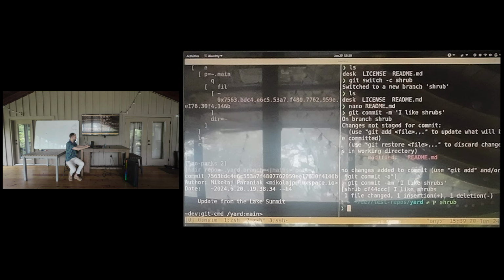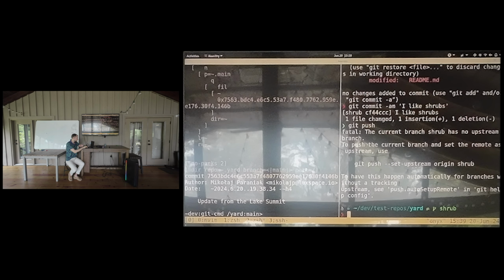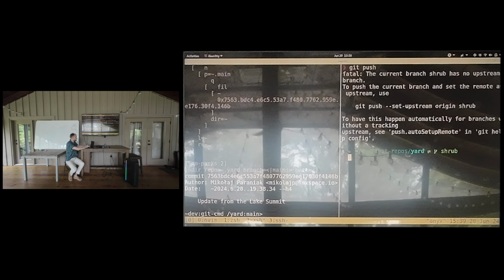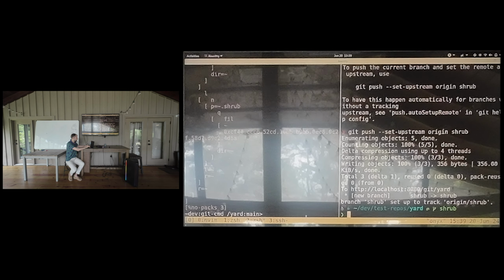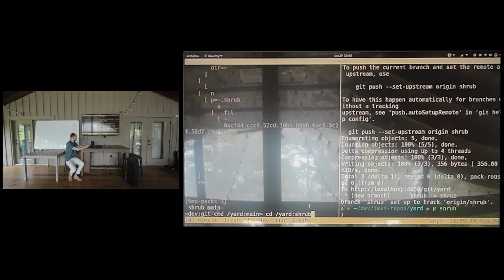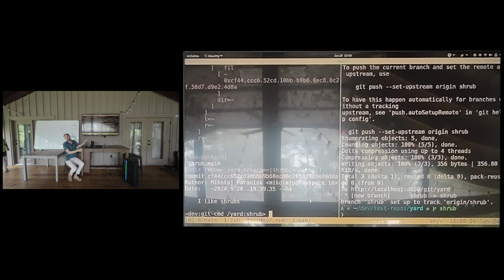I like shrubs. Okay, so now it's supposed to push a new branch to the Git server on Urbit. Okay, so you need to set the upstream before it lets you do it. Okay, it seems to work, but is it really in the repository? Let's see. At least you see it in the listing. Let's see if you can go inside and do a log. Oh, it's here.